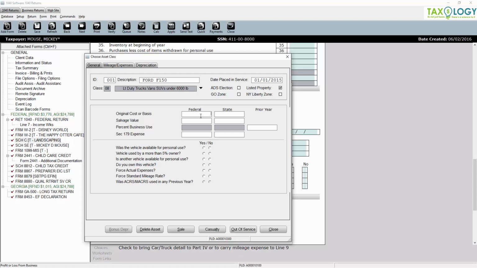Here is where you would put in the amount that they paid for the asset. For this example, I'll say they paid $20,000 for the truck. On Enter, you'll notice that it will carry that information to the State tab. Below, you have questions you need to answer about the vehicle. Was the vehicle available for personal use? Yes. Is the vehicle used by more than a 5% owner? Yes. Is another vehicle available for personal use? Yes. Do you own this vehicle? Yes. The last 2 are force actual expenses and force standard mileage rate.